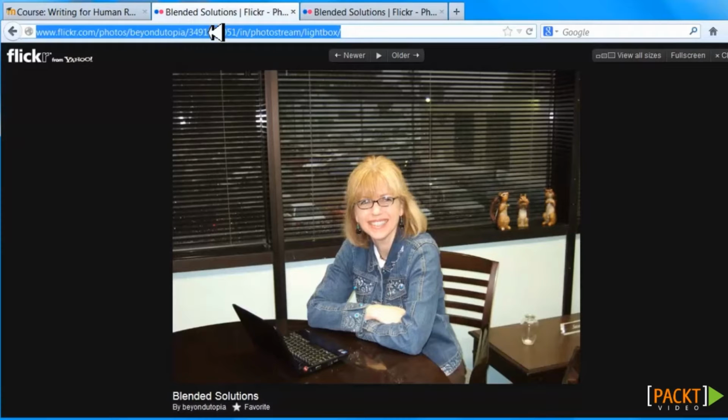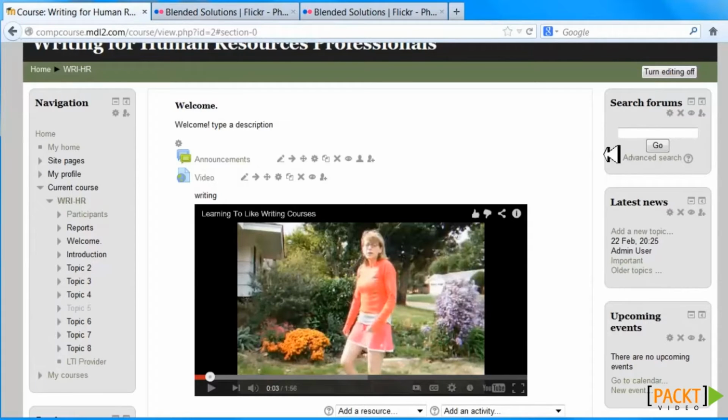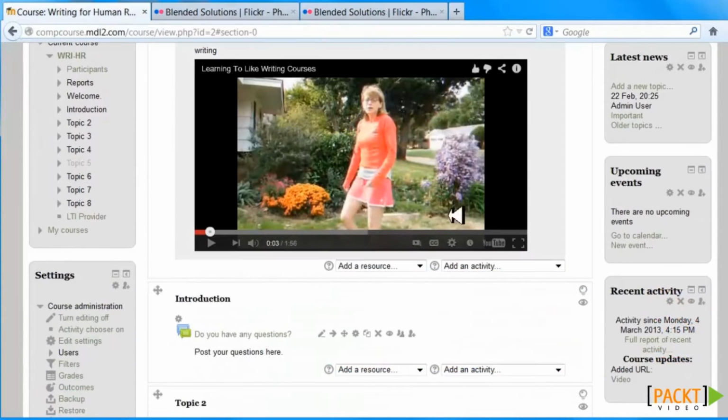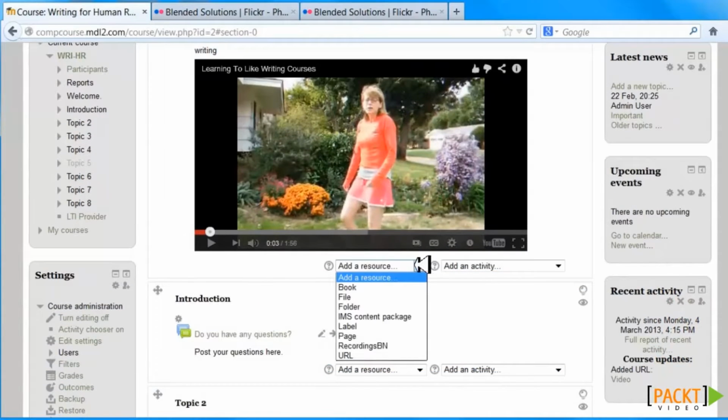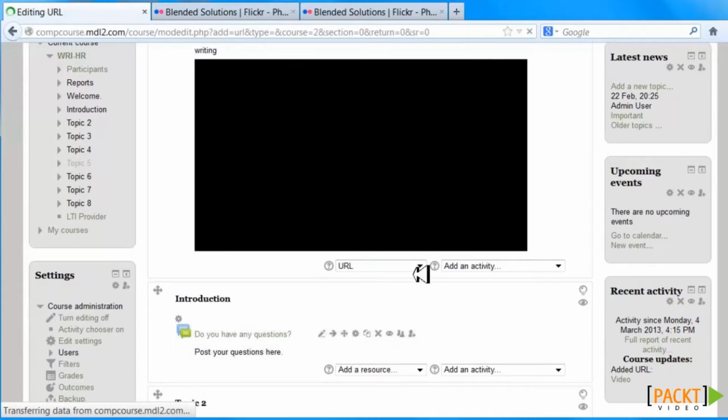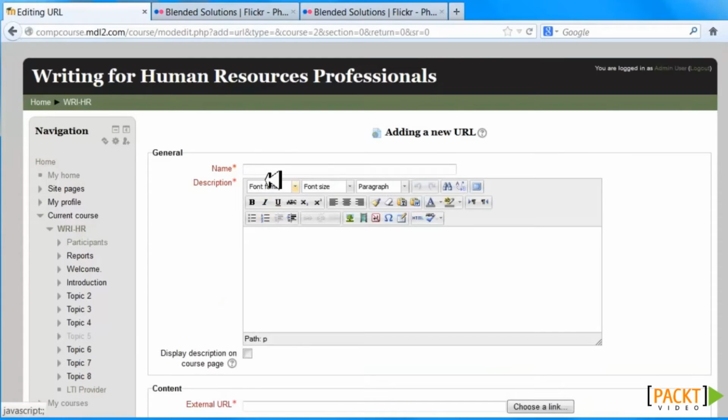Now we click here in the photo stream, copy. So we're clicking and copying the URL. We go back, scroll down, and add a resource. In this case, it's a URL. And as we do so we'll just say photo in office and writing and thinking. We can expand this later.